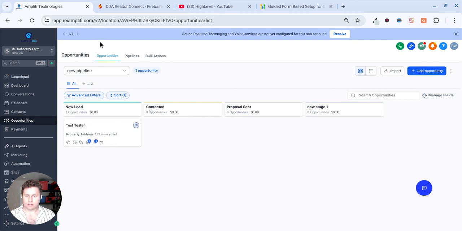Oh, let's see, anything else here? You can filter and sort. It's kind of a case-by-case thing, but I think that's going to be good for the overview.